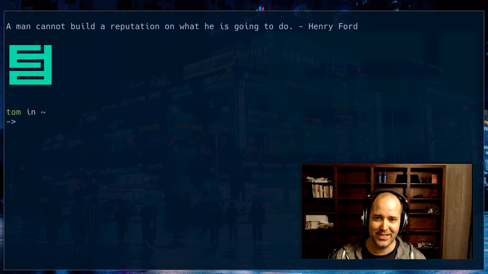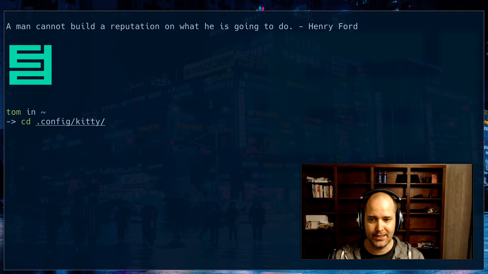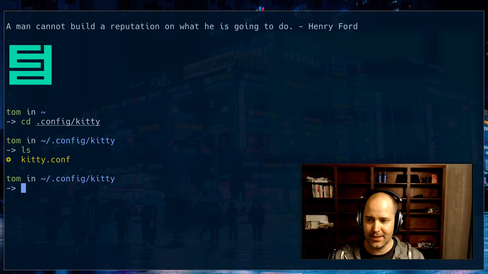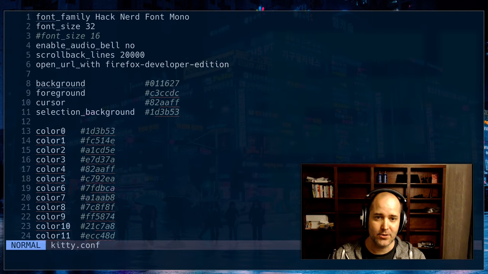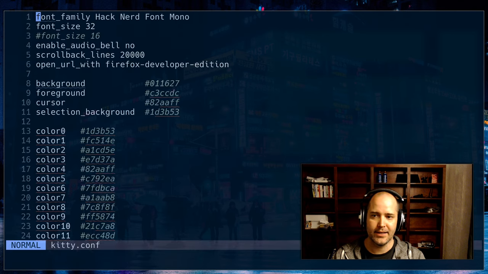Another thing I should mention is that you don't actually have to go to the directory in order to work on a file. So let's say I want to work on my kitty config. I see a lot of people doing this: cd .config/kitty, ls, great, and then they edit the file kitty.conf like that. Of course you don't need to do that. If I'm back in my home directory, I should do vim .config/kitty/kitty.conf. There I am. So you don't actually have to go find the file every time.